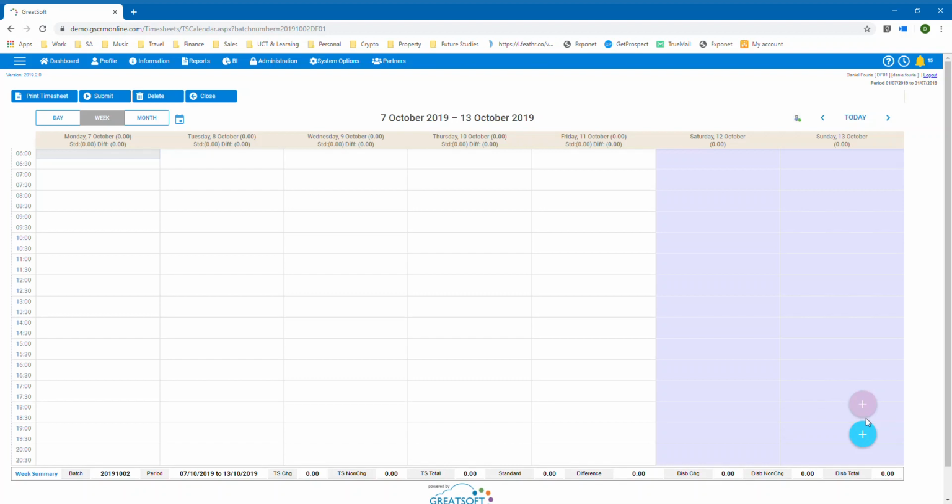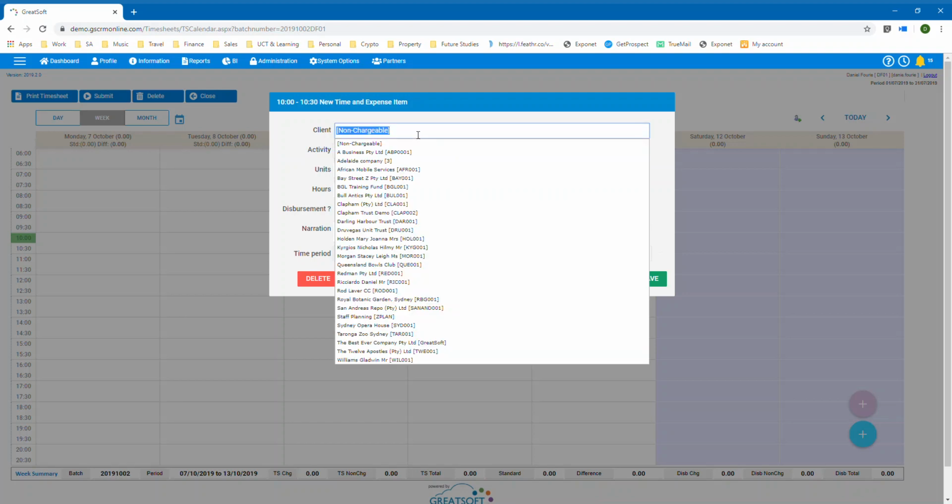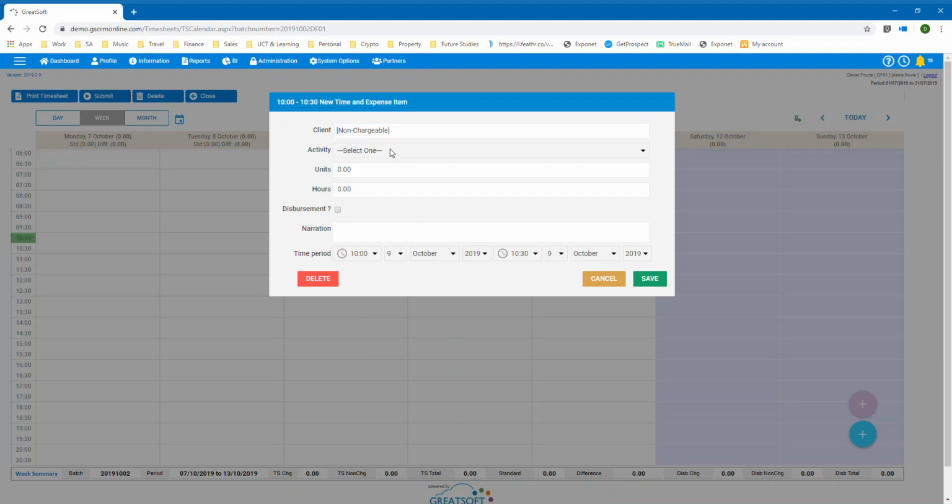So that's one way to add data. But by far the most popular way is just to click on the time and the date, and then capture the information that you need. Was this chargeable or non-chargeable? If it was non-chargeable, a firm will choose the list of non-chargeable activities which they have available. By the way, this drop-down is populated by the firm and maintained by the firm.